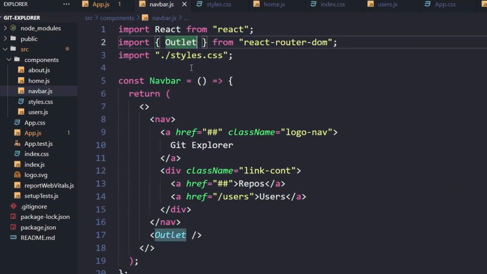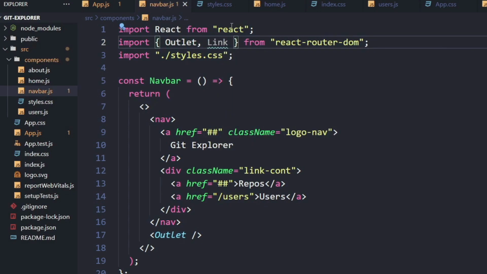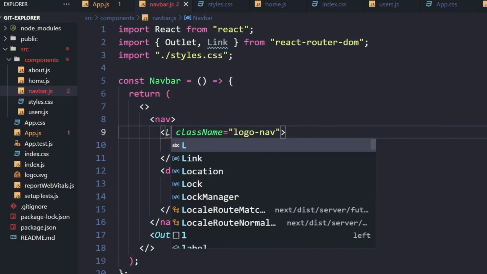Now let's use that here as well. So we first need to import Link from React Router DOM. Over here where we imported our Outlet, we just need to add a comma and also import the Link component. And then we can simply clear our anchor tag along with its href and change it to a Link tag. So over here, I'm just going to clear the href plus the anchor tag and change this to a Link tag.